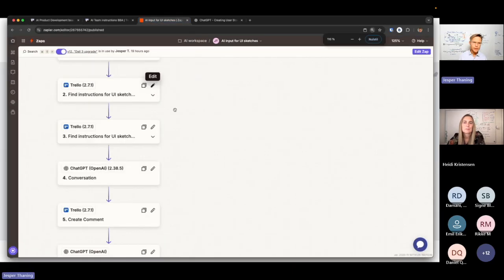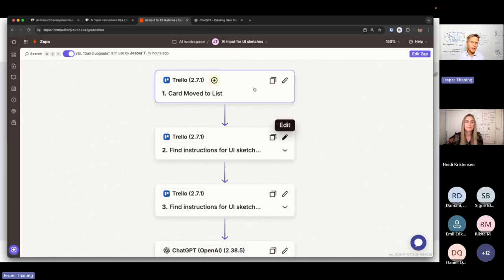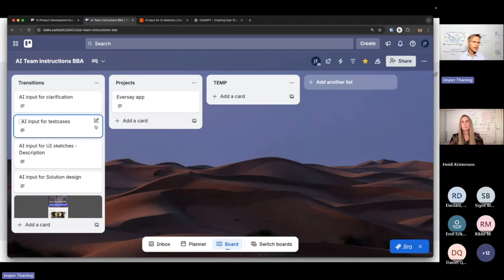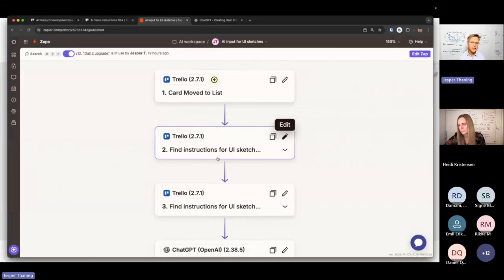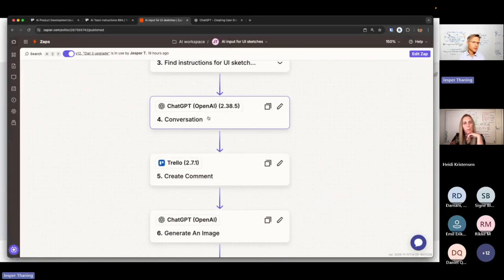So in Zapier, you're making some small flows. You have a trigger to start with, and that trigger is, in this case, that a card moved to a list. So that's why I'm dragging things back and forth. And when I've done that, I ask it to find some instructions for what it's going to do, and that is fetching my prompts over here in this board. So I can identify the specific cards. It reads the card, and then it fills it into a conversation with ChatGPT.